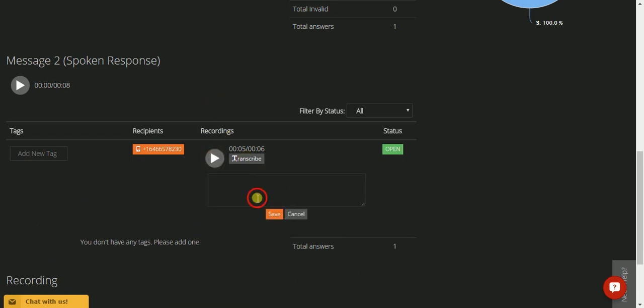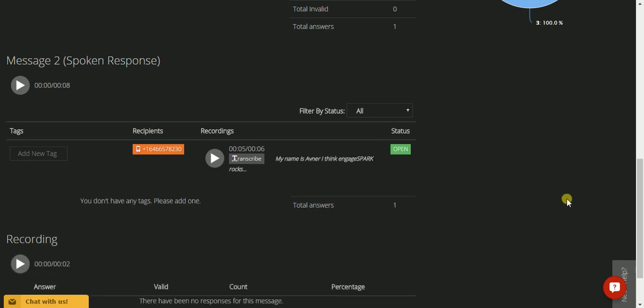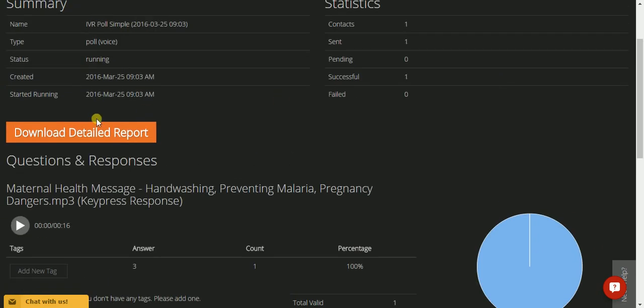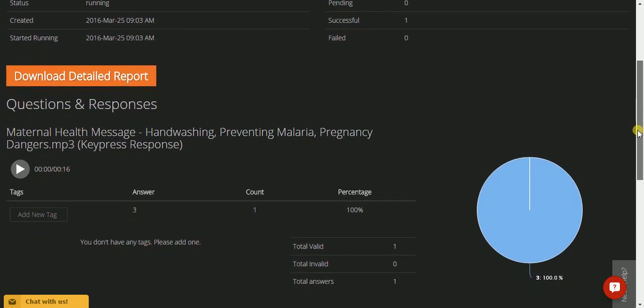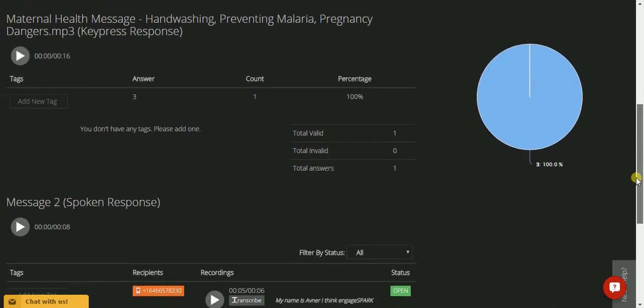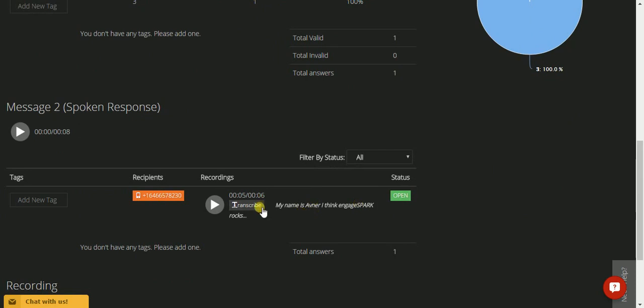And you can transcribe it while listening. So you have the message, and then of course you can download a detailed report by clicking here, which is a report in Excel that gives you all of the information related to the call, including what time I answered it, how long the call was, what keys I pressed, the transcription of this spoken response, a link to this spoken response, and so on. So you get a ton of data in real time the moment the calls end.